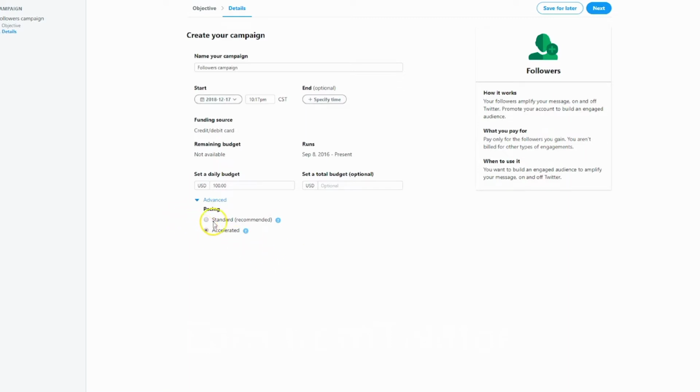But most people are probably just going to let ads run evergreen, most brands, on Twitter, because it's a part of their actual day-to-day advertising. Then we've got daily budget. Total budget, which is optional.